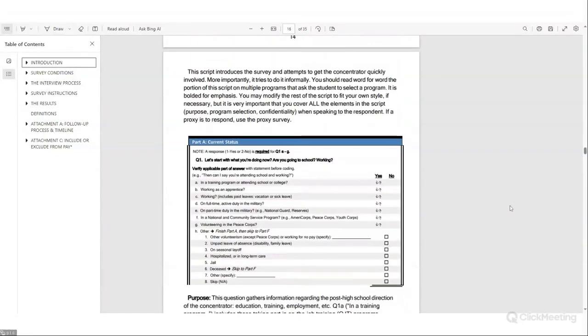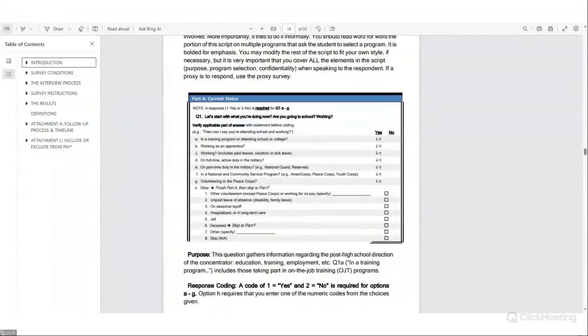or in person. So again, make sure that you make copies of those. This just lets you know that the scripts introduce the actual survey. So this is part A, which is the current status. And you would go through and ask them question one. Let's start with what you're doing now. Are you going to school or working? And then enter in the questions.